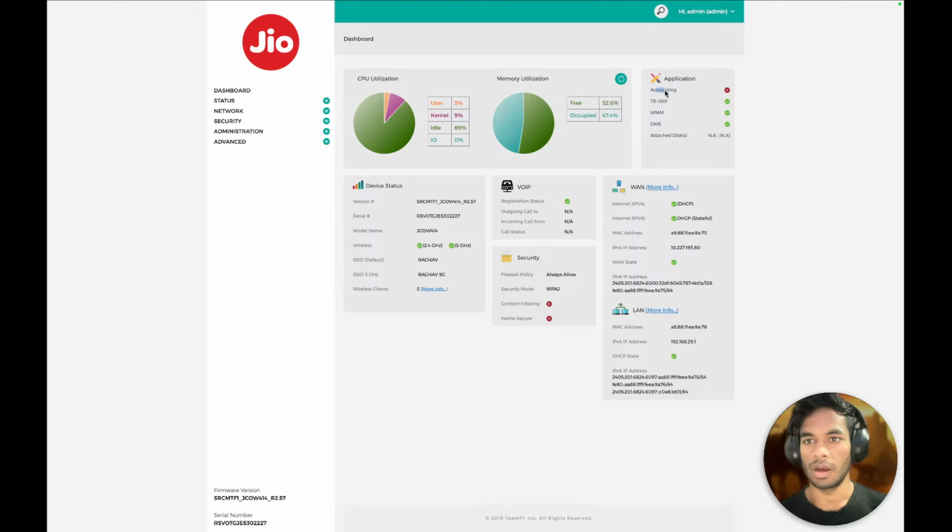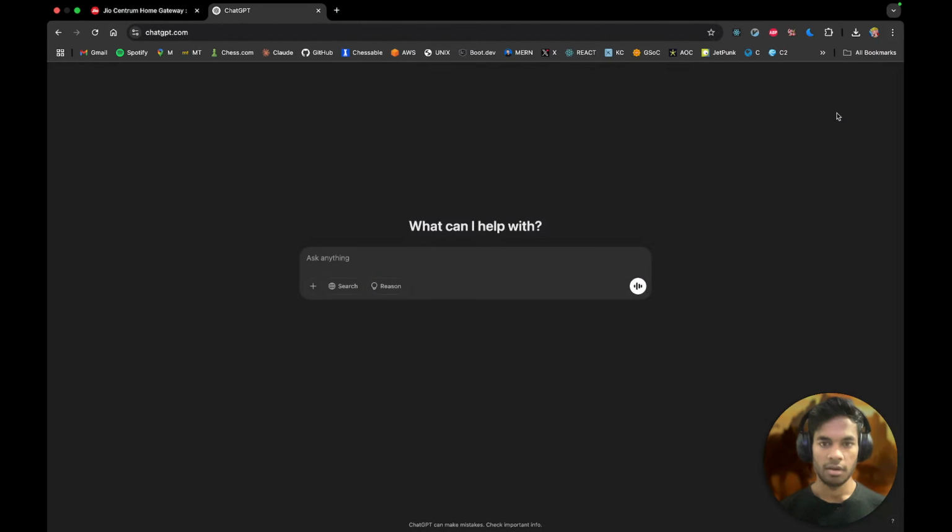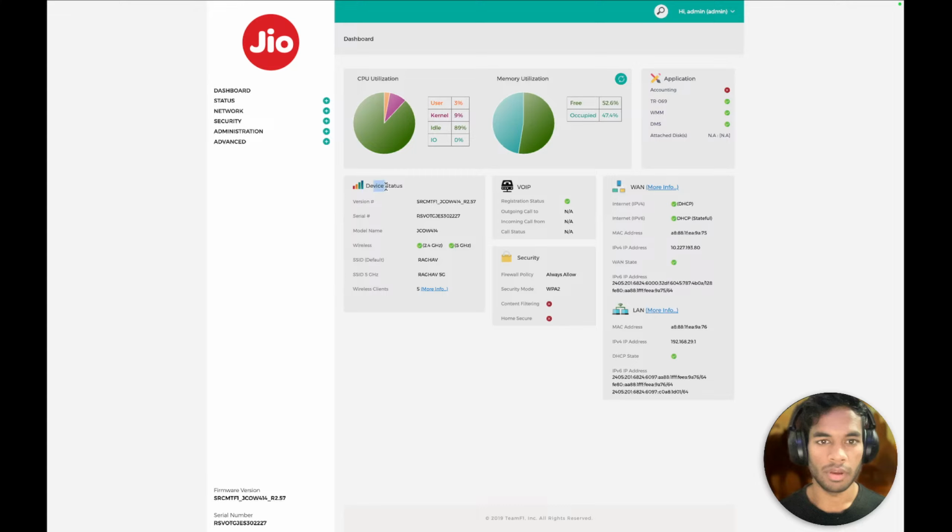Application, accounting, TR. Okay, are these the applications that are running? Okay, and some more things. Device status, version. This is the version of the hardware physical device. Okay, this is series, model number, and wireless, the things that it supports wirelessly. Okay, SSID and SSID 5G.